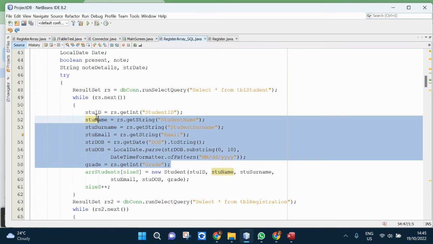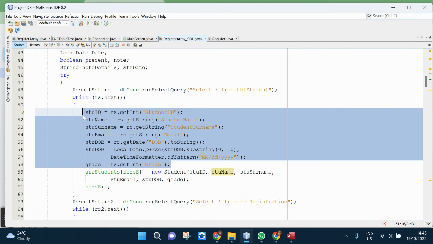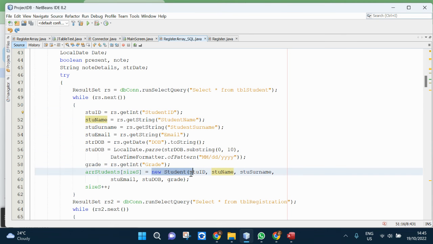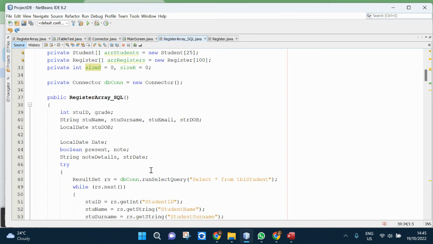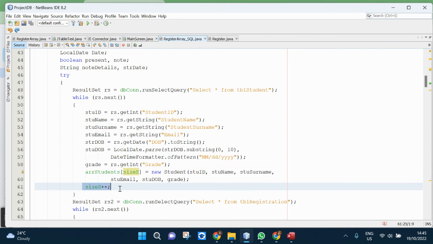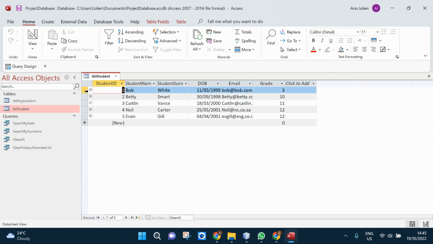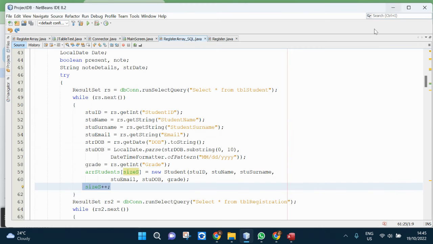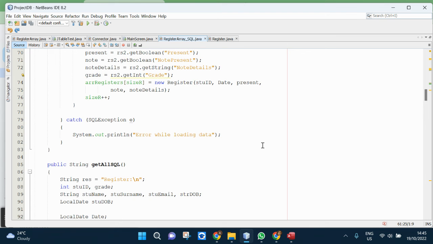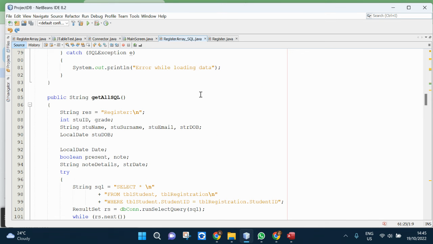Once you have received all the parameters that are required to create a student object, you create the student object using the student class's parameterized constructor. You put that object into the array of students at position size, which is originally 0. And once you've loaded the first student, you can increment size. So as this loop carries on, each student will be loaded one at a time into the array of students. So the array of students will then look like a copy of your database basically. So that is the first thing that you will do in your array class, which is the constructor method.